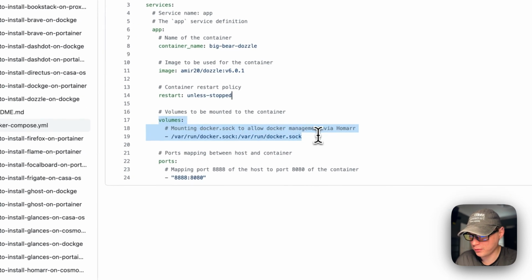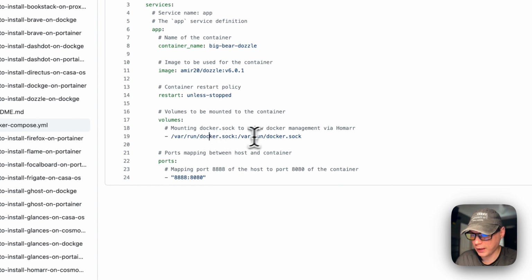And then I'm going to set volumes. So /var/run/docker.sock on the host side, and then on the container side is /var/run/docker.sock. This gives it access to the Docker engine.